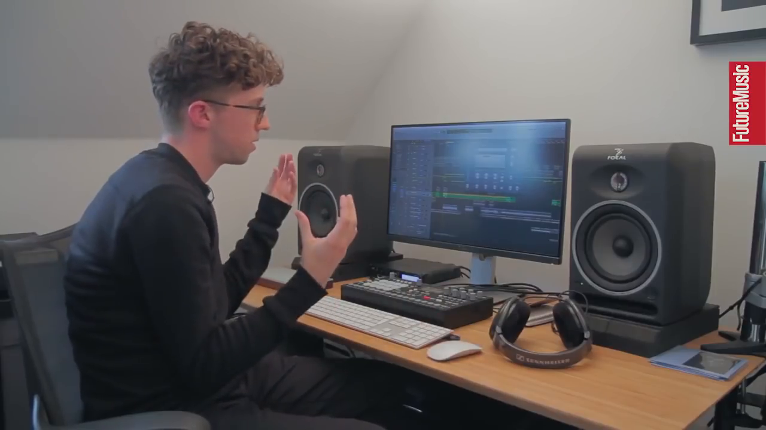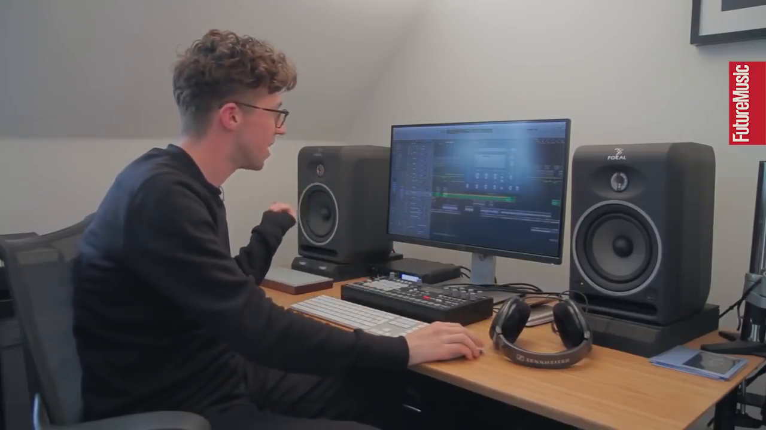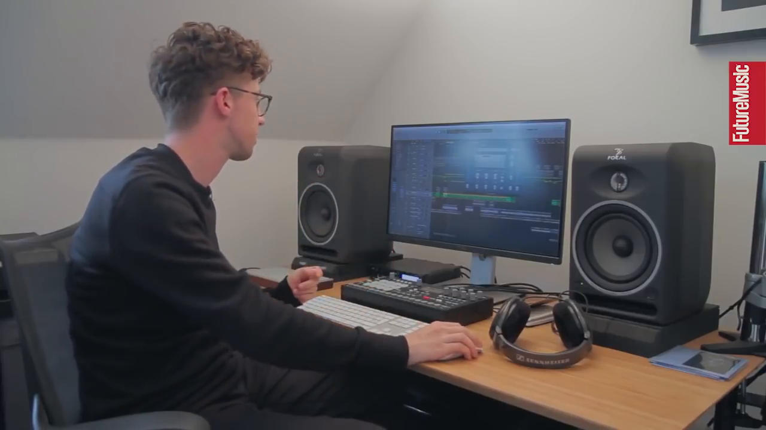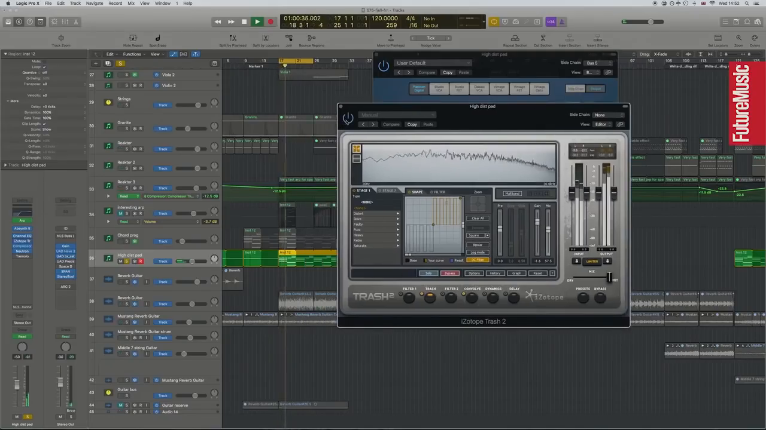There's quite a lot of clarity in there. To be perfectly honest, looking back on this, I don't know why I didn't just use this sound as it is. But I think at the time I wanted to play around with a bit more distortion, so I added Trash 2, which totally changes the sound. And I absolutely love this plugin.